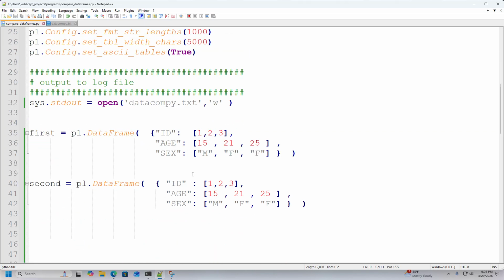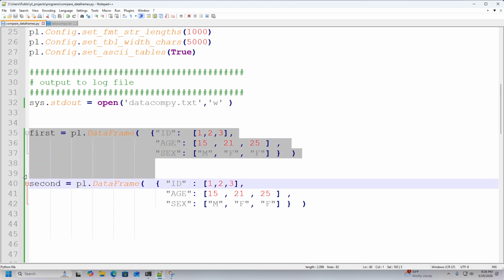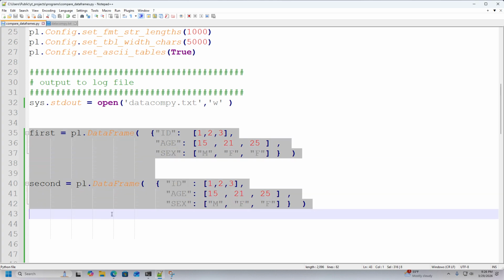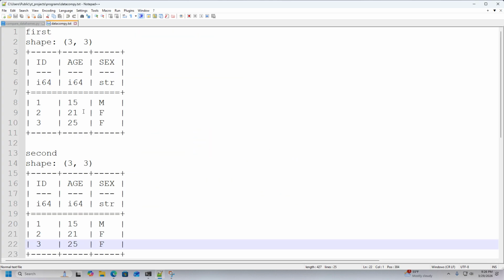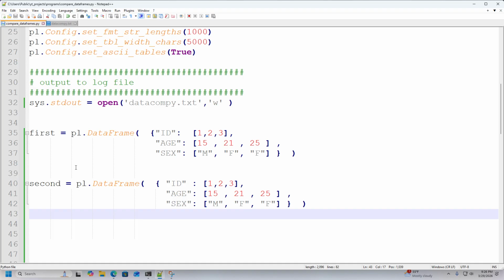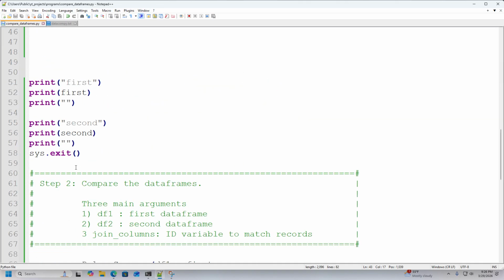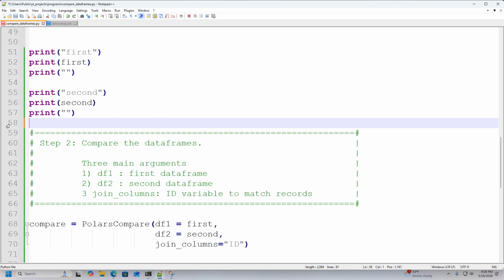And so what we're going to be comparing is just these two little small made-up data frames that we have here, just some data that I inputted myself. At the moment, these are just mirror images of each other, so these should compare favorably the first time we try to implement this.